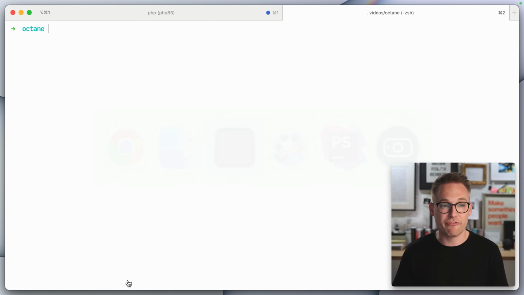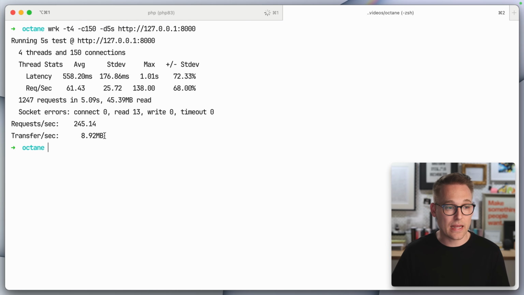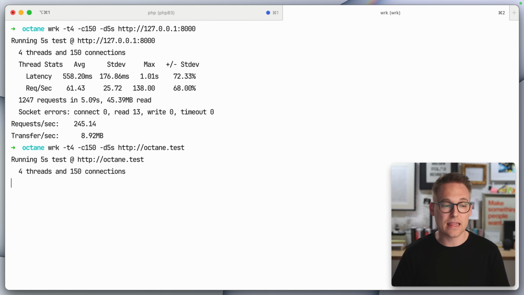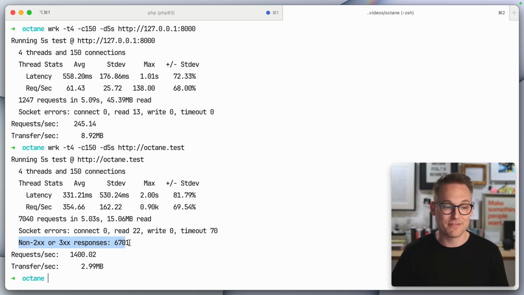Now, let's run a few fake little load tests here. I'm gonna use the wrk command, and we're gonna run 4 threads with 150 connections for 5 seconds against the Octane version, and we're gonna see how well this does. So after 5 seconds, we should see, all right, we got 245 requests per second. Now, if we run that again against octane.test, I think what we're going to see is a bunch of failures. So we see a huge amount of requests per second, but that's because most of them just failed. So you can already tell, even on this tiny little application, that Octane is boosting the performance.